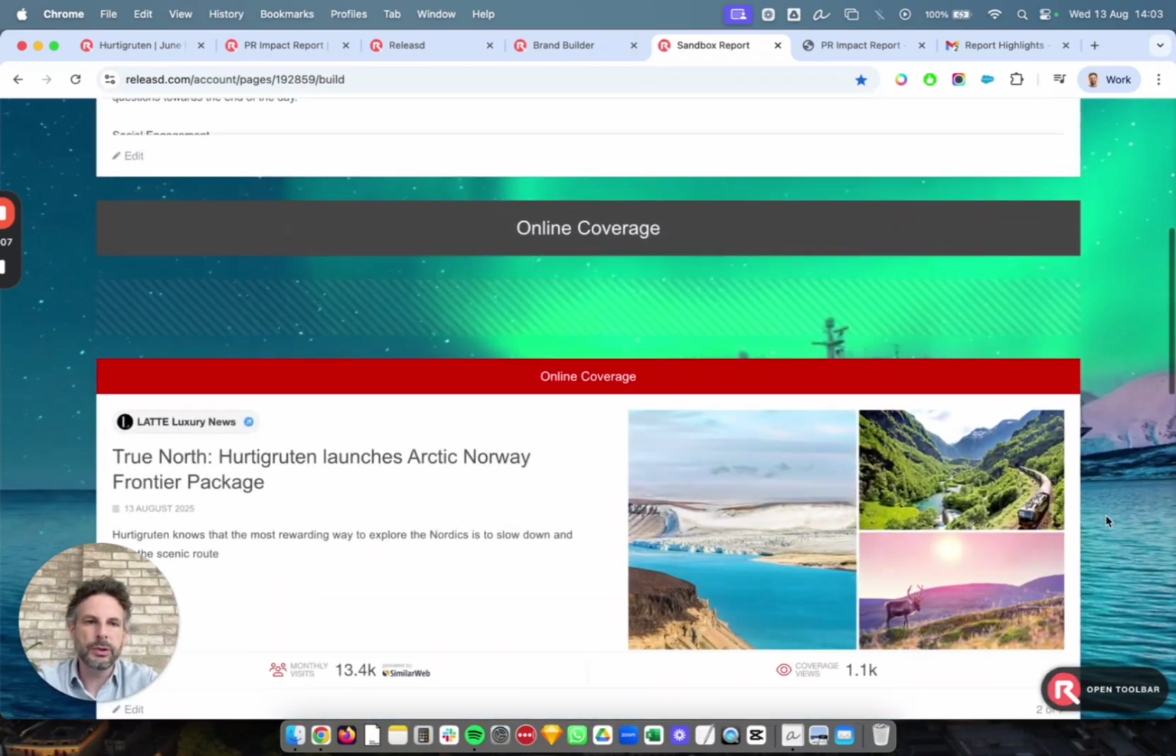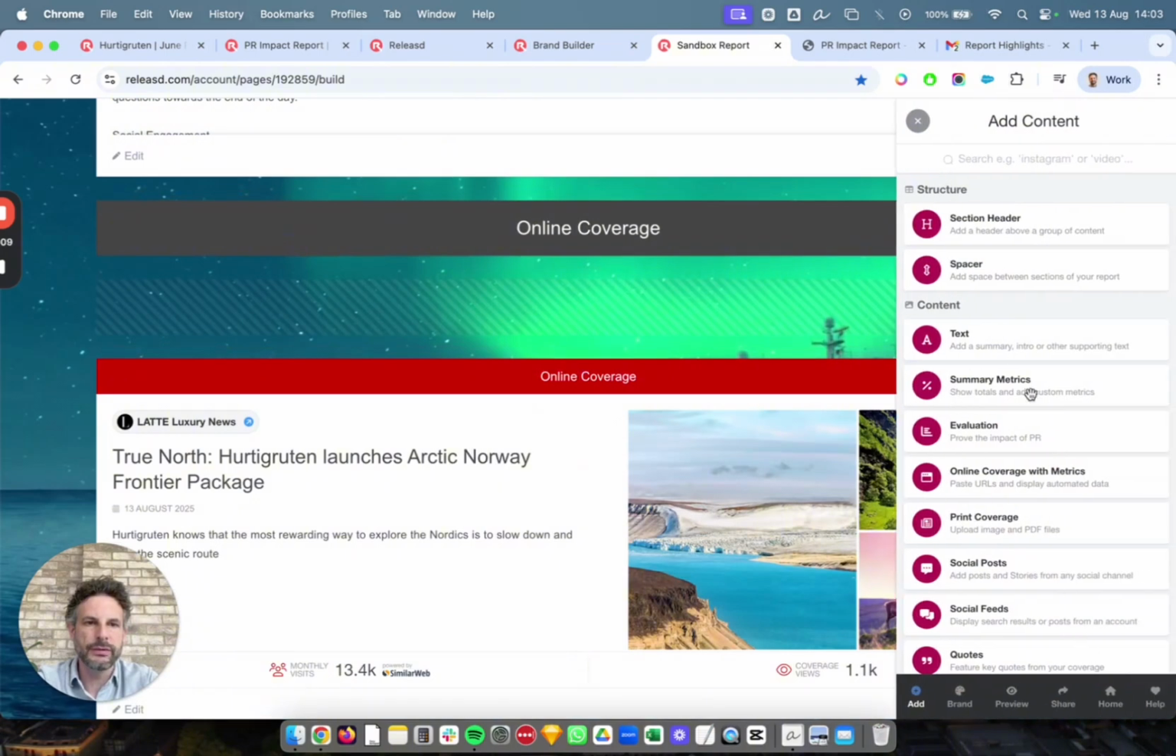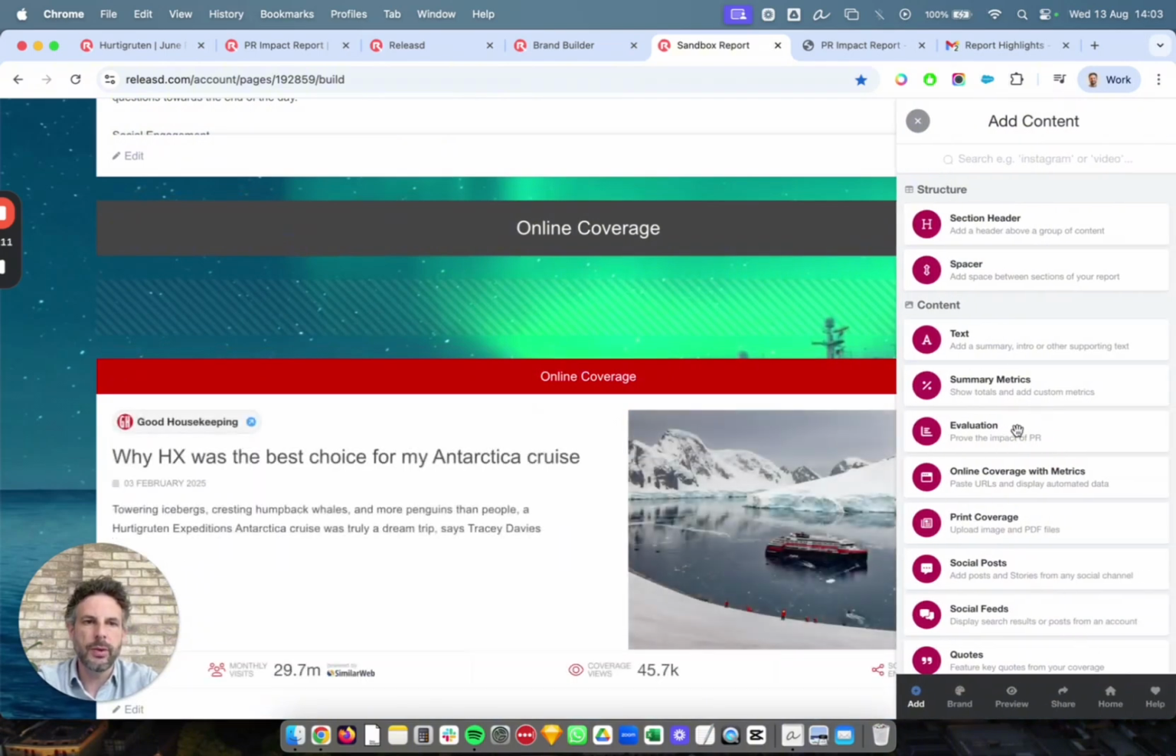Now, in terms of reporting and analytics, a couple of things to be aware of. So firstly, you can see evaluation here. This is where all the charts and graphs live.